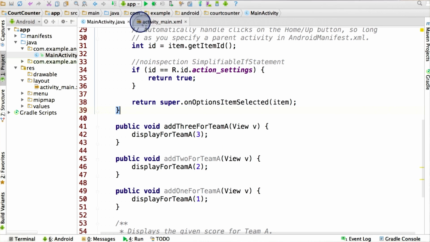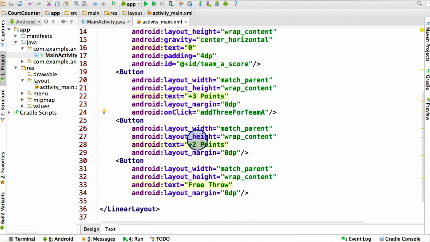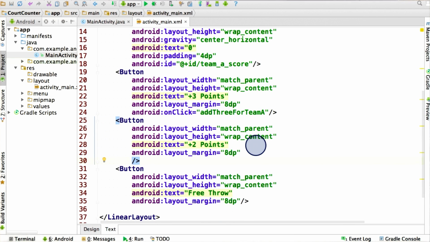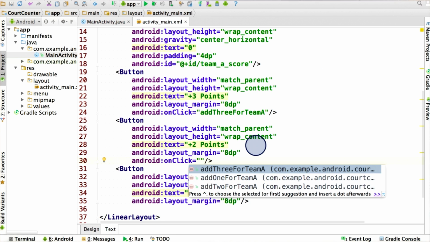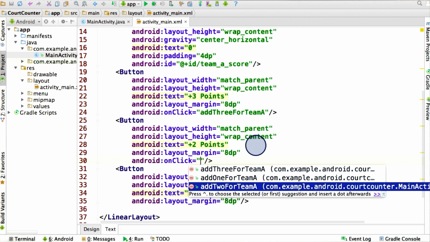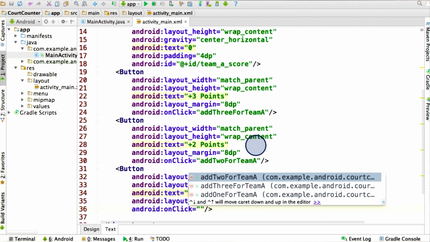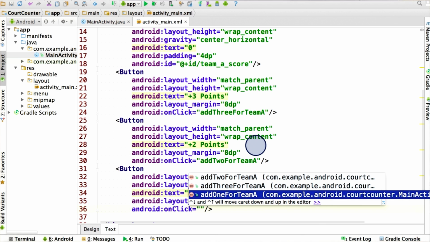Okay, so that's pretty much the same thing for 2 and 1 that I did for adding 3 points, but I also have to remember to go over to the XML. So I click to go over here. Okay, and I'm going to add 2 more onClicks. So for my +2 points button, I'm going to do an onClick. And oh, how nice of it. It's giving me 3 different options now, and I want to make sure to select the right one. So this is +2 points, so I'm going to select add 2 for team A. And now I'm going to come down here, type onClick, and select the add 1 for team A.